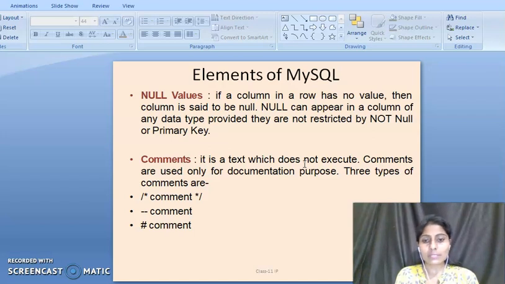So what do you understand by comments, students? It is text which does not execute. In any programming language or any query language, the text that is not the executable part is known as comments. Okay, comments are used only for documentation purposes, or only for guiding other people as to which line is used for what purpose. So two types of comments we can use in MySQL: single line comment and multi-line comment.